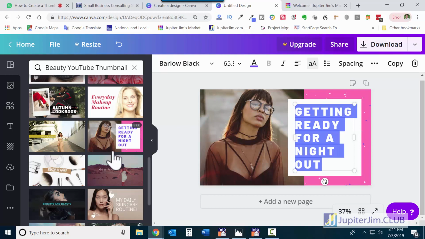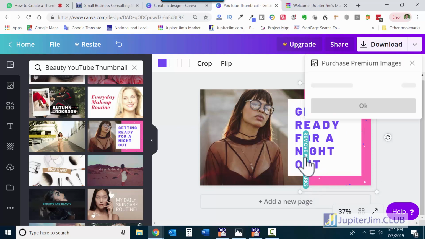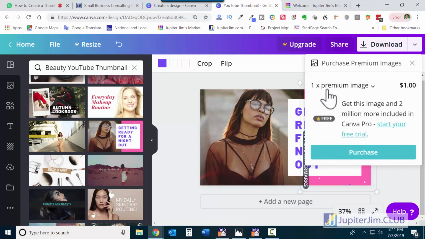So here we go. First step, I'm going to click on the gray area to deselect the text. Now, the first thing I'm going to do, if I click over here, it says, remove watermarks. And to do that, I'm going to click that, okay? To remove the watermarks, you need to pay $1 for that one image, and the image includes the watermark.